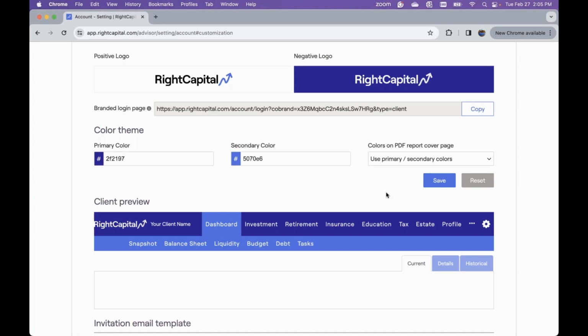There is another layer where, if we are using a color theme, you do have the option of whether or not you want to include that color theme on PDF reports. You can control that from this drop down here for colors on PDF report cover page, and indicate whether or not you want to include those colors. So that's another customizability option from here.